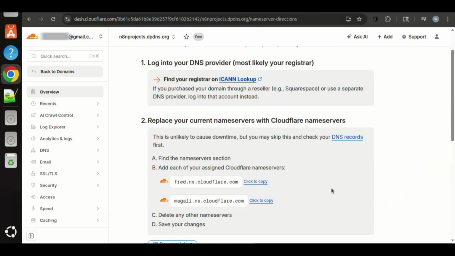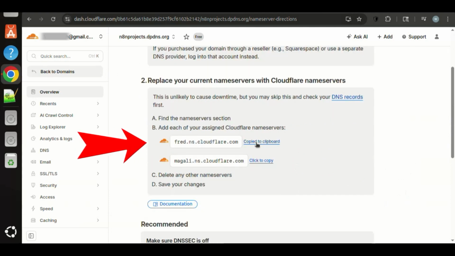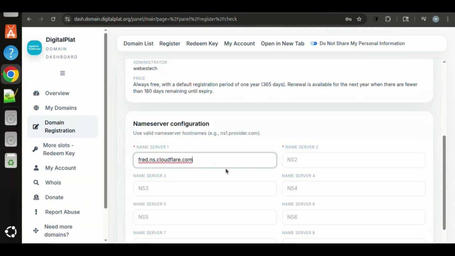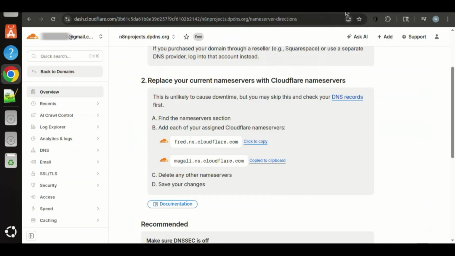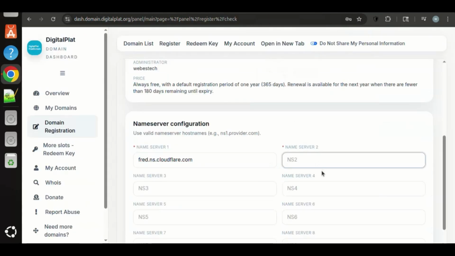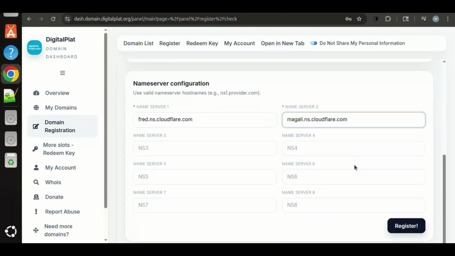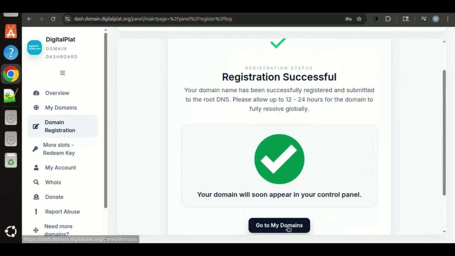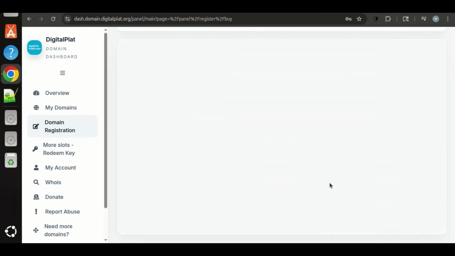Now, we have the server names. We click to make a copy. Back to the DigitalPlat page, we paste the server name. We copy the other server name. We paste it here. We click the button to register our domain. It shows success. We click the button to go to My Domains.